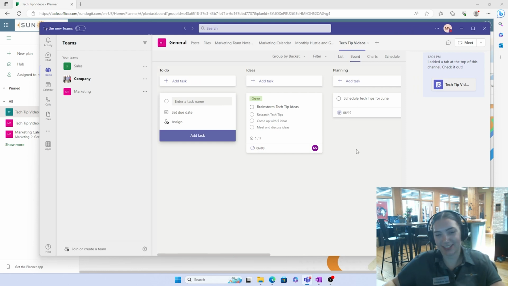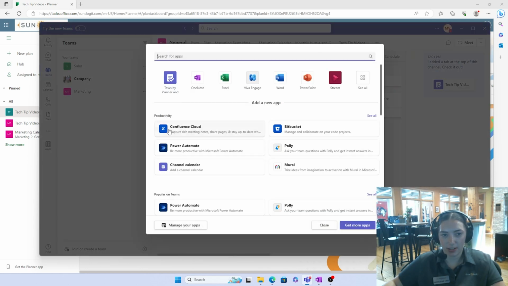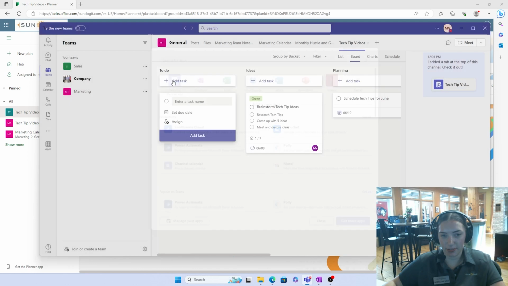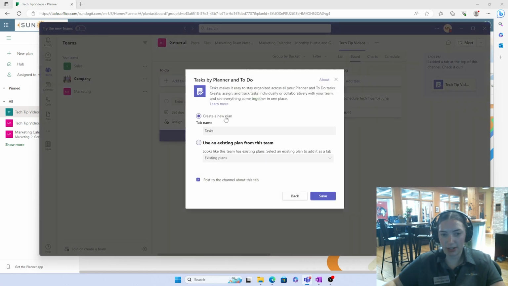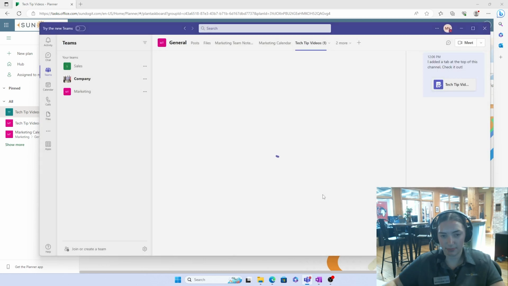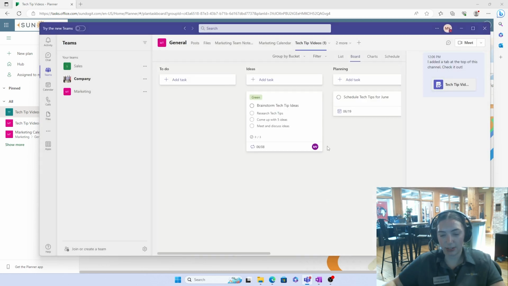The final and perhaps most exciting feature of Microsoft Planner is the ability to connect it to Microsoft Teams. To do this, you'll go to your Microsoft Teams app, and on the left column, you'll click on Teams. You'll select the team that you want to add your planner to, and on the top, you'll click the plus button. You'll select the Tasks by Planner app, and you can either create a new plan directly in Teams or use an existing plan that's linked to this team. So I'm going to click Tech Tip Videos and click Save. Now I can edit my plan directly in Microsoft Teams, and it'll sync what I already had in Microsoft Planner.